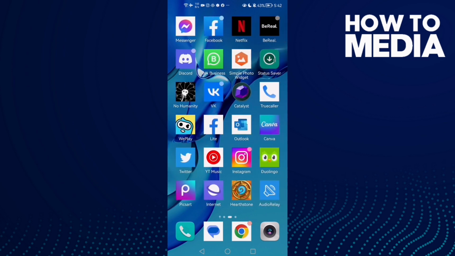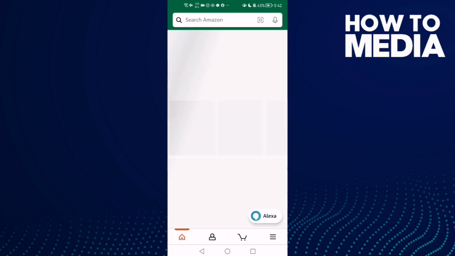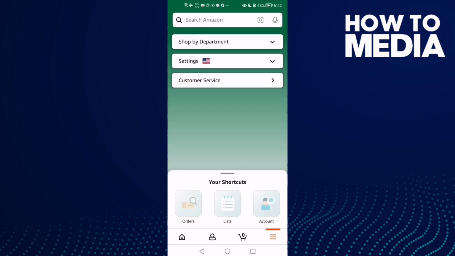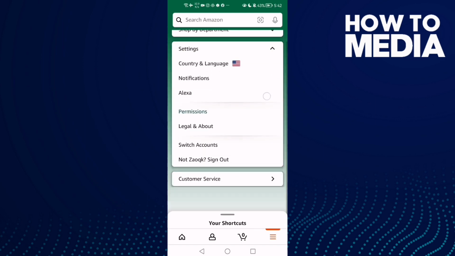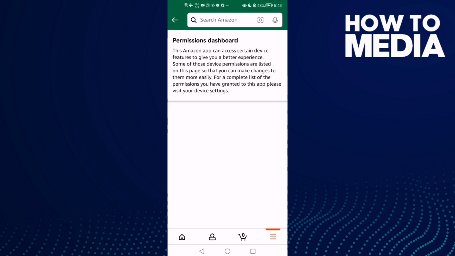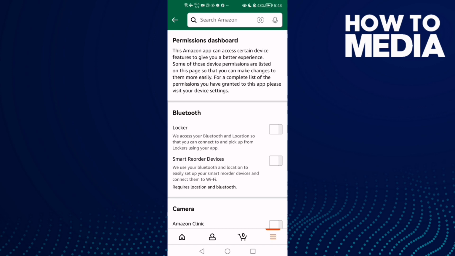First, open Amazon Shopping, and now click these three lines here and then click Settings, and after that click Permissions. Now just wait a few seconds, and that's it.